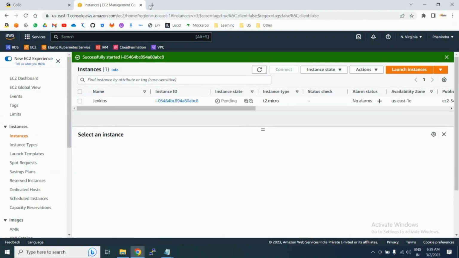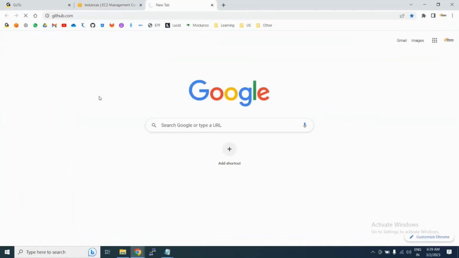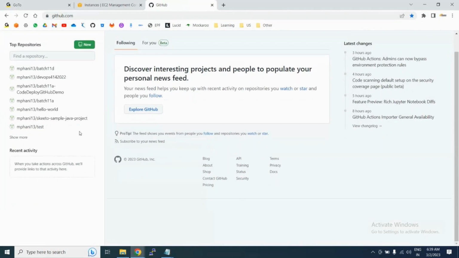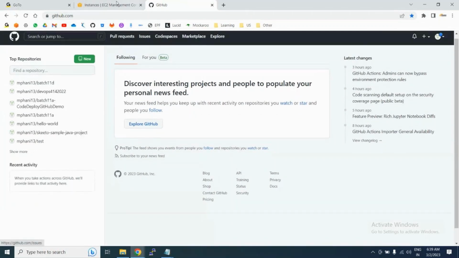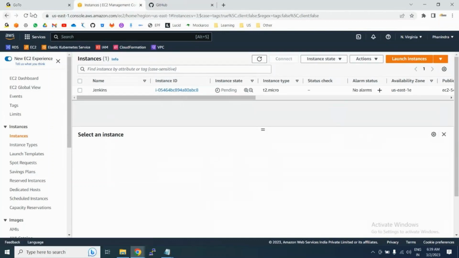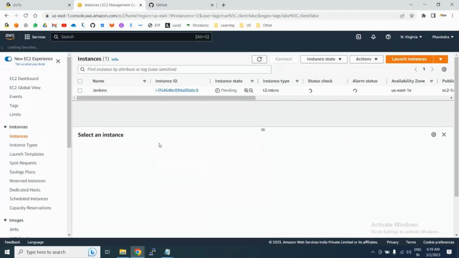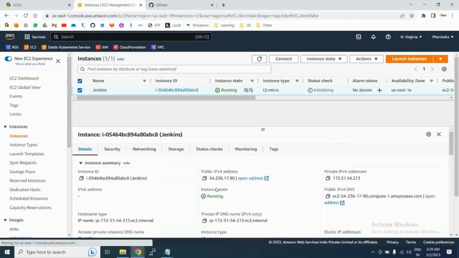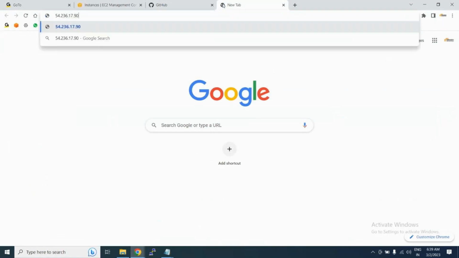And let me open the GitHub account also, where we will play with one account, one repository. Yeah, now it is running. Let me copy the IP and then paste it in the browser.